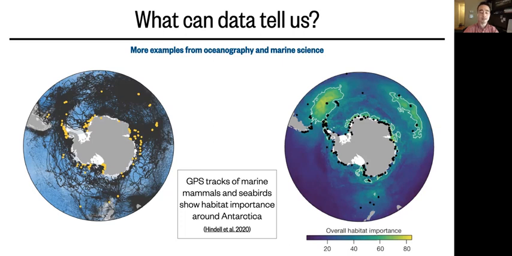devices. Now, 4,000 is a big number, but it's not nearly as big as the number of individual locations that were recorded by those GPS loggers. 2.9 million locations were recorded as those animals moved throughout the waters around Antarctica. And you can see those GPS tracks on this figure on the left. And clearly they're so tightly packed in some spots that it's hard to make sense of what's going on.